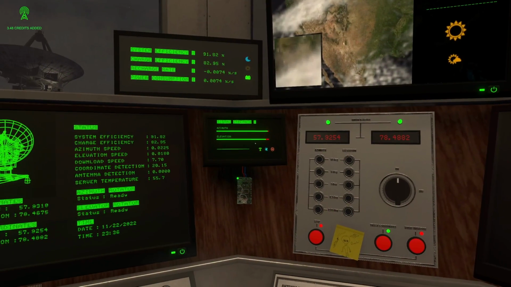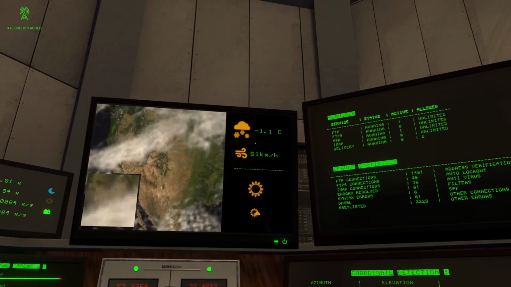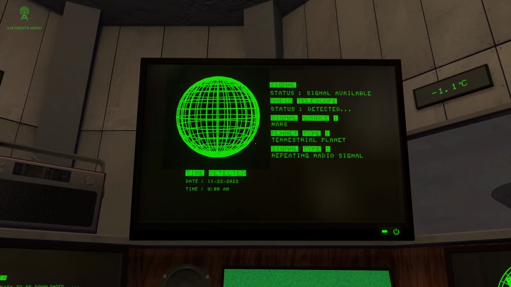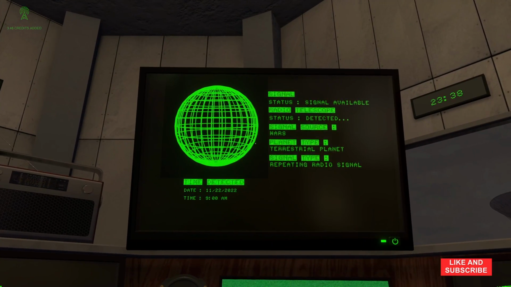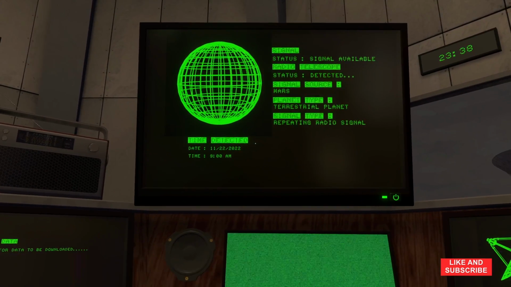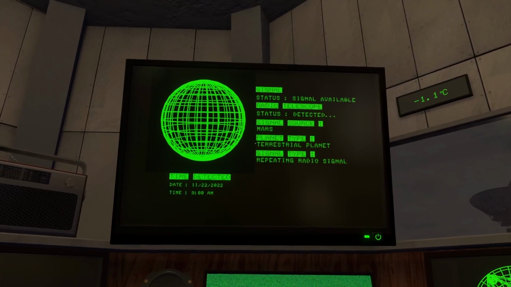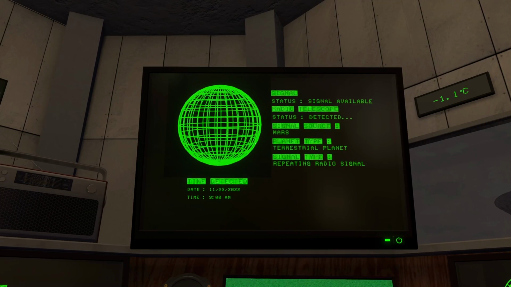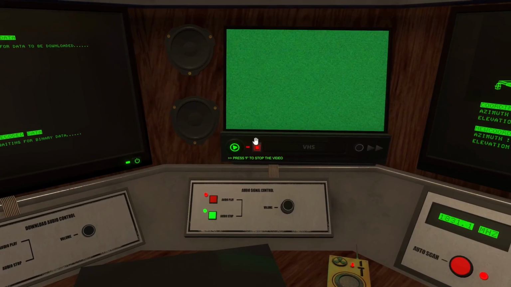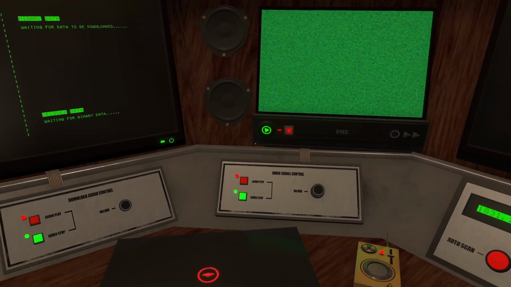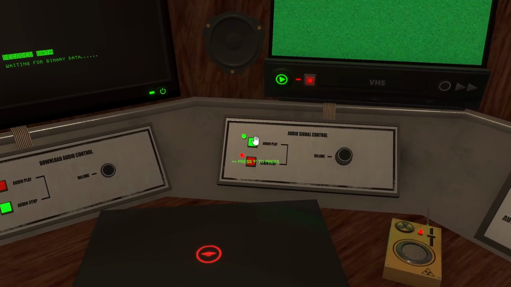Okay, signal number 3. This one's kind of fighting me, I think because we're in a snowstorm. And, oh, got Mars, terrestrial planet, and repeating radio signal. I think we got the signal the first day I played. I think it was signal number 3. Any picture? Nope. Okay, let's check out the audio.